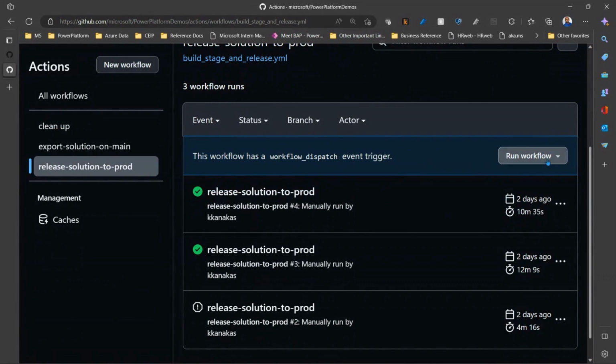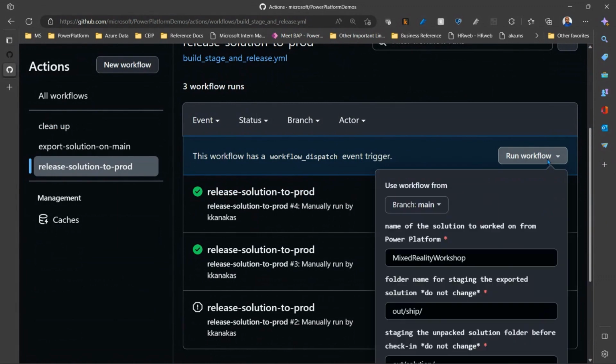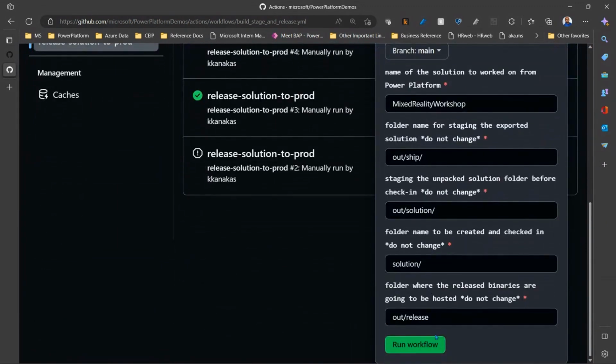And again, I'm using the standard workflow dispatch event trigger in this case. Again, same thing, it's off my main branch. I've got a bunch of variables identified here. I want to make sure that I've kept the solution name here. And then what I'm going to do is just run workflow again.